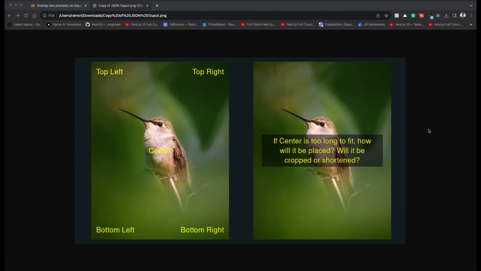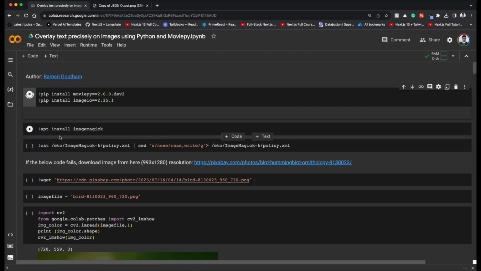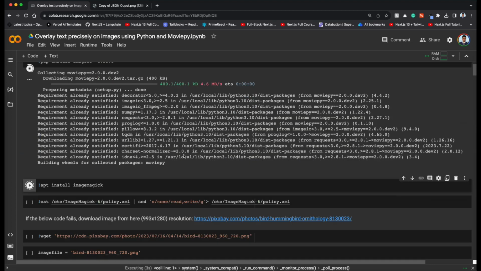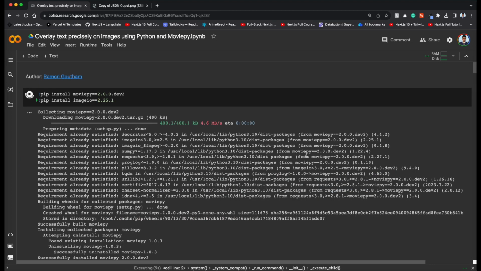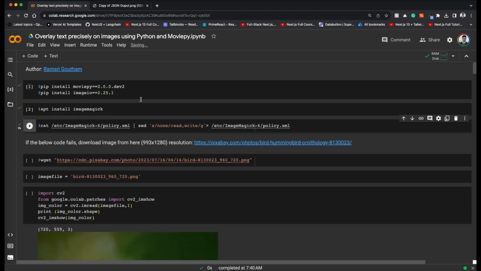Let's get started. The link to this Colab notebook can be found in the video description. Let's first start with some installations, MoviePy, ImageMagick, etc. If you are not familiar, MoviePy is a Python library to do image and video manipulations. Awesome. Now that we are done with the installations, let's move ahead.